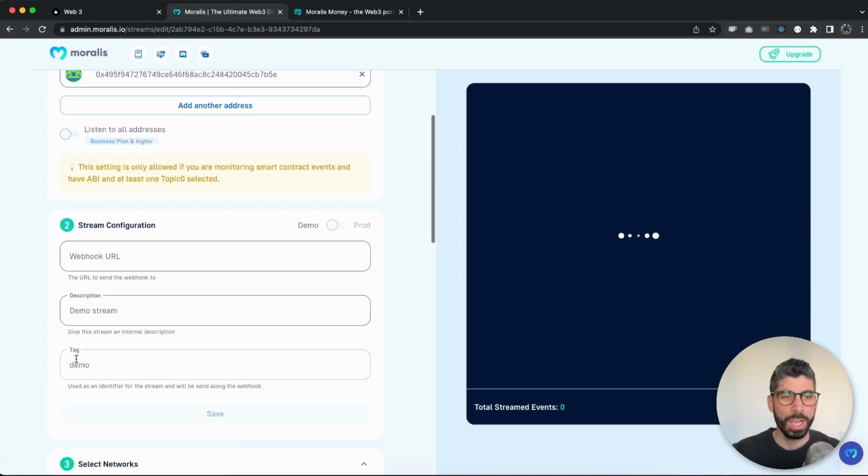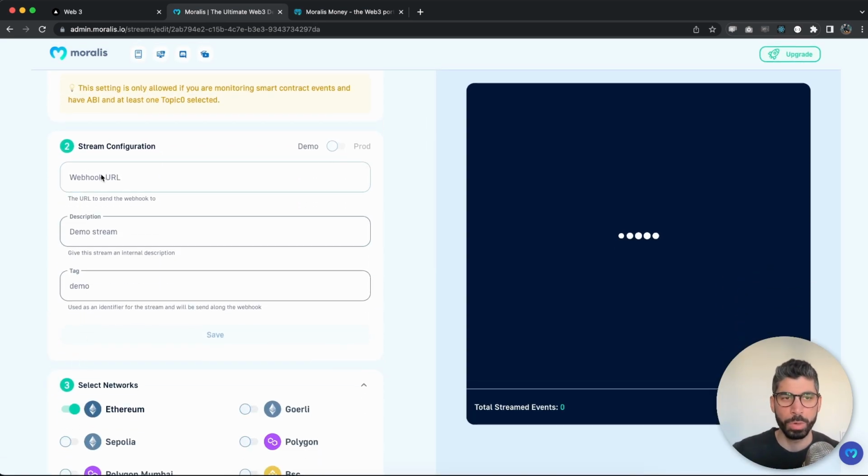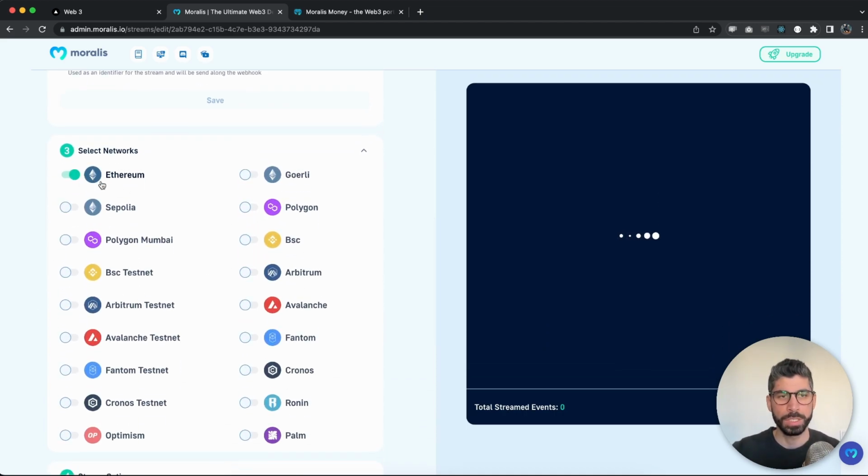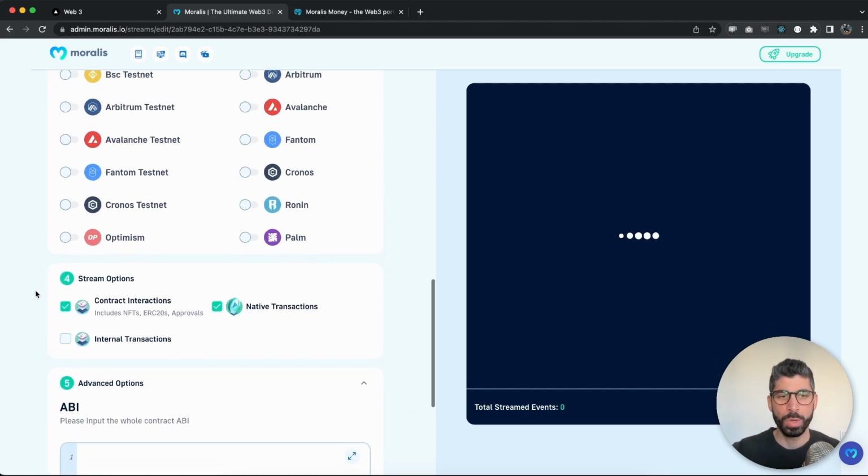And then we have some input fields. We can add a webhook URL, a description. This will be shown in the Moralis dashboard, a tag. And let's say you want to connect this stream to Firebase. The tag input would be shown in Firebase, so you can easily distinguish which stream is which in Firebase. Then we choose the specific network, let's say ETH mainnet or Moralis testnet, or another one of these. And then we have some stream options.